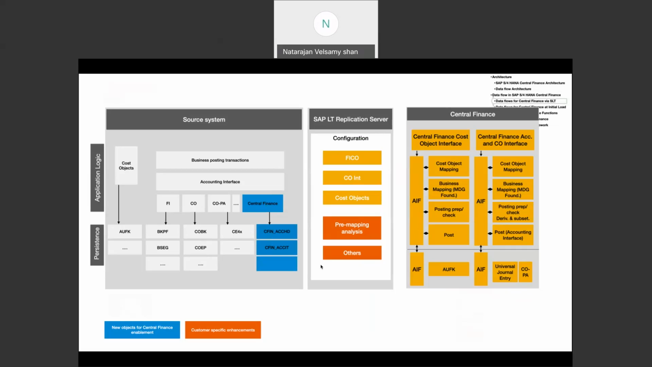There are three main interfaces in Central Finance: to replicate the FI, to replicate the CO, and to replicate the cost objects. These three interfaces are part of AIF, the Application Interface Framework, which enables the monitoring and error handling of the replicated data.